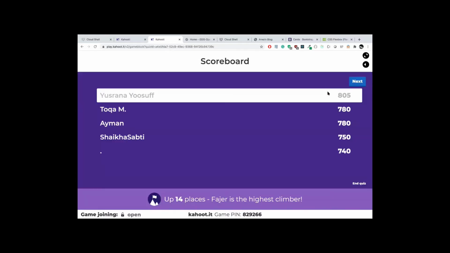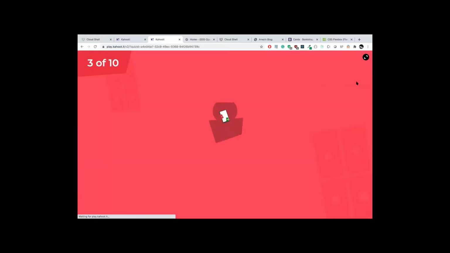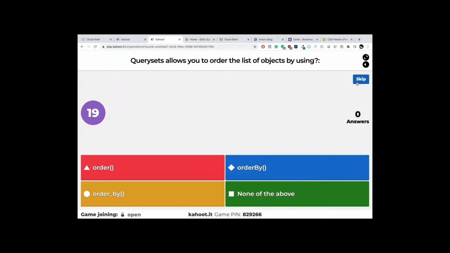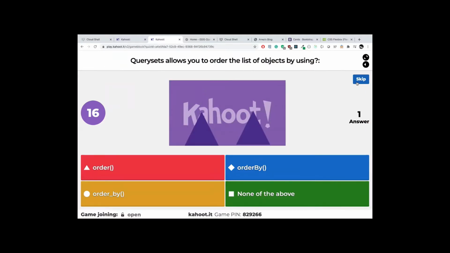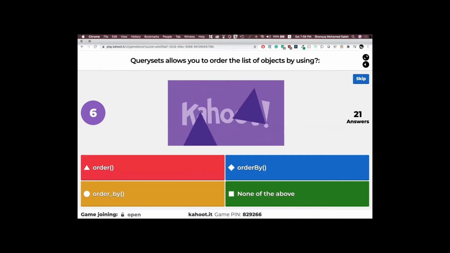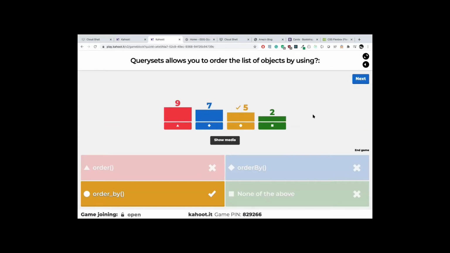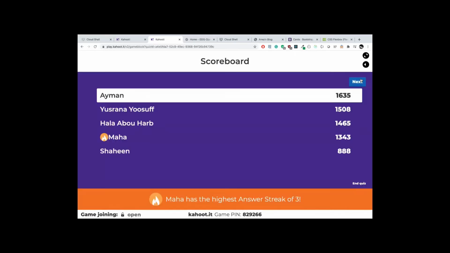Right, next one. Oh, Ayman is going up. Okay, query sets allow you to order the list of objects by using: order, order by, order underscore by, none of the above. Awesome. This is a built-in function using the query sets, so it has to be written exactly that same way.